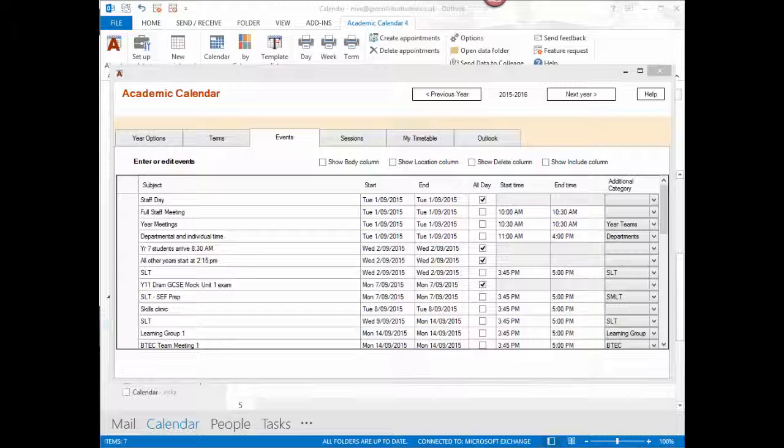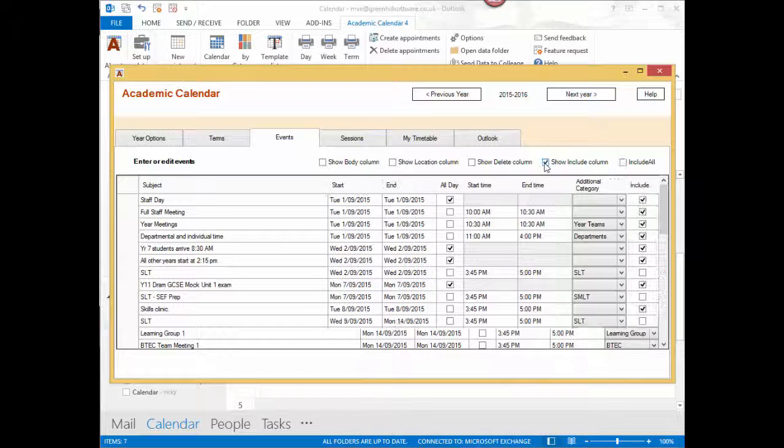Now, I could do the same as I did with term dates and send them out to everybody. But I don't want to clutter their calendars up with things that are not relevant to them. You'll have your own policy on how much detail to give all staff. For the sake of this demonstration, assume I have sent the full list to the senior leadership team members, and now I want to send a reduced list to everybody else. These tick boxes enable me to show columns which are optional and are currently hidden. I'm going to show the Include column.